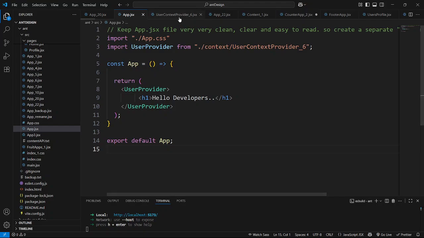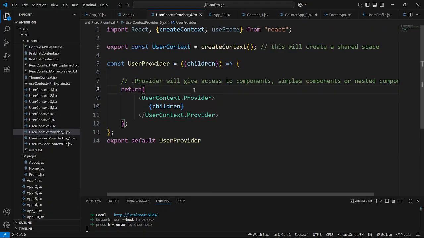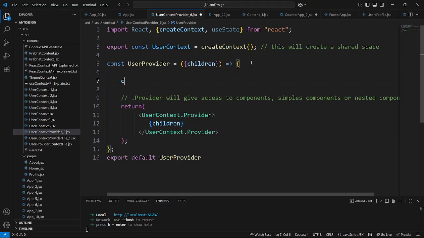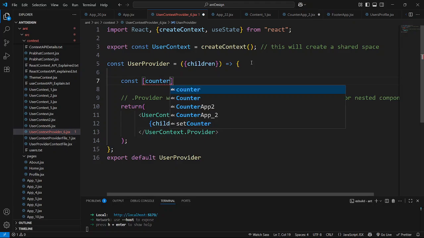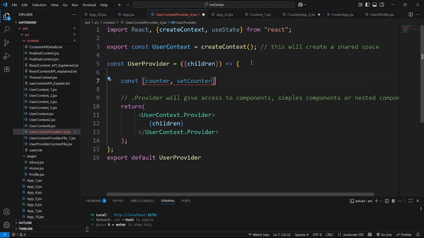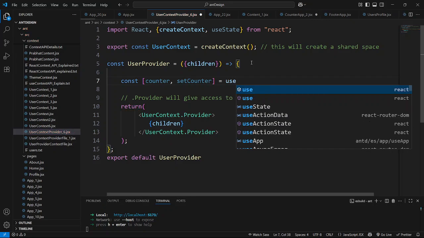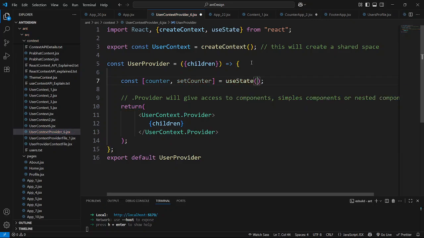Now first of all, we are going to create a simple and dynamic counter application. First of all, we are going to create the counter component. Now I'll use const counter, set counter, like this, use state, and I'll provide the default value 0.